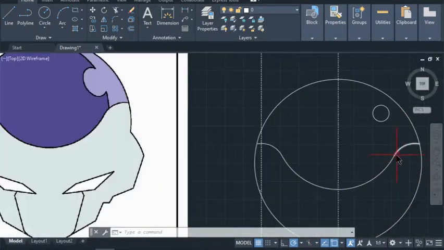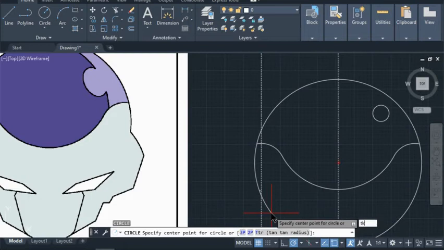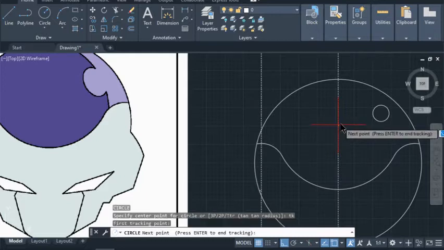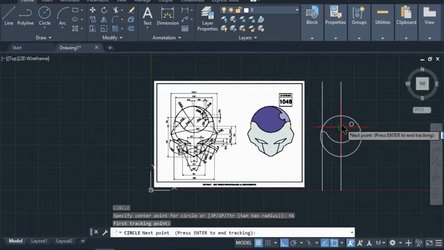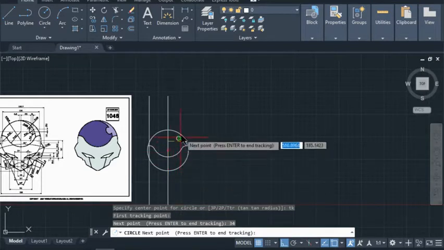So same thing that we did earlier. Circle. Enter. Let's find the center of that circle, the big circle, the 43 circle, which is right here. Click that. We're going to go to the right 29 plus 5. That is 34. Enter. And then we're going to go down.